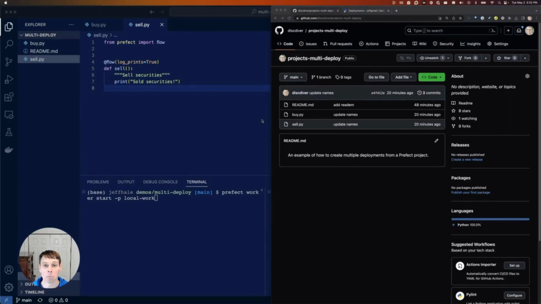I'm excited to share with you multi-deployment builds. So that means you have one project, but we're going to make multiple deployment builds from that one project. So let's get to it.